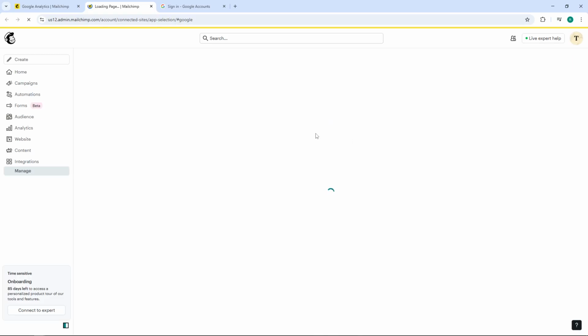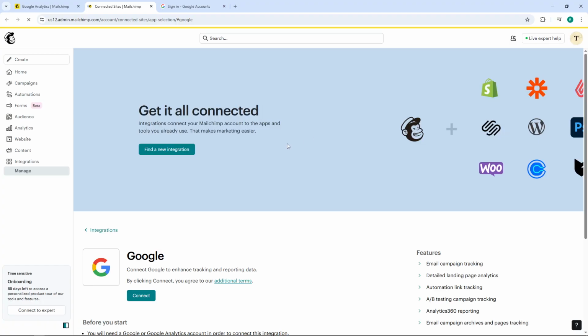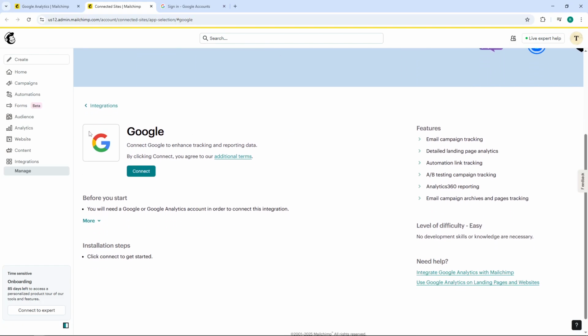After clicking, you'll be forwarded to the Google Overview page. Scroll down a bit on this page until you see the Google logo along with another Connect button, and click Connect again. This second confirmation ensures you're linking the correct accounts together.